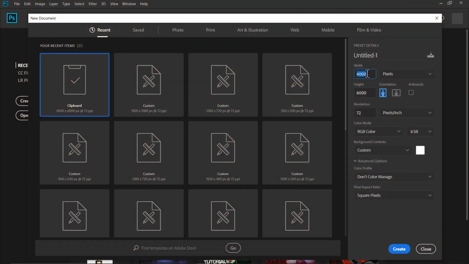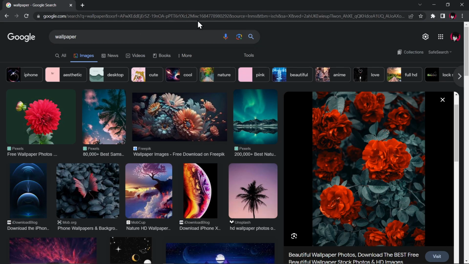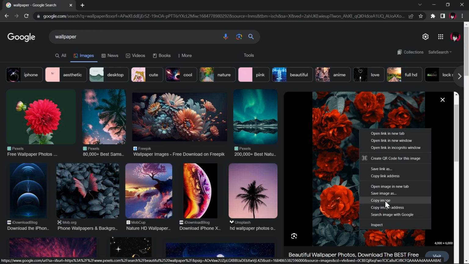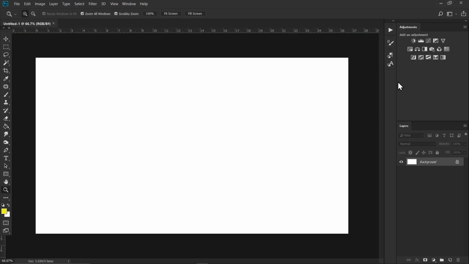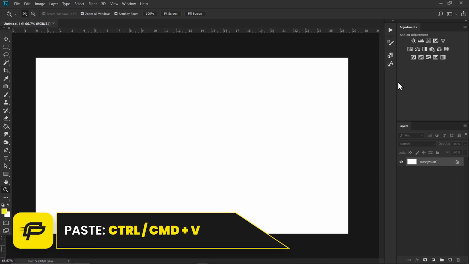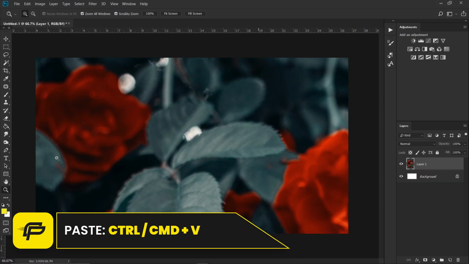So first of all, just make a canvas that is 1920 by 1080p. So I'll just create it. Now open your browser and search for wallpapers and take any image that you like. Now right click on it and select copy. Go back to your Photoshop and hit Ctrl and V on your keyboard. That will paste this image.